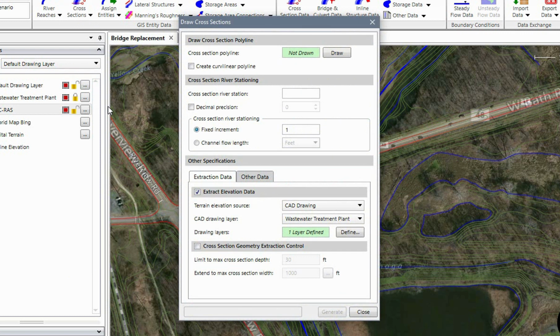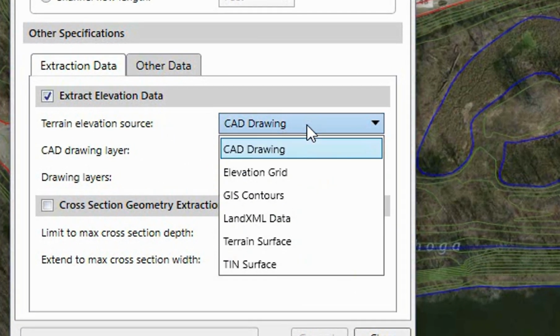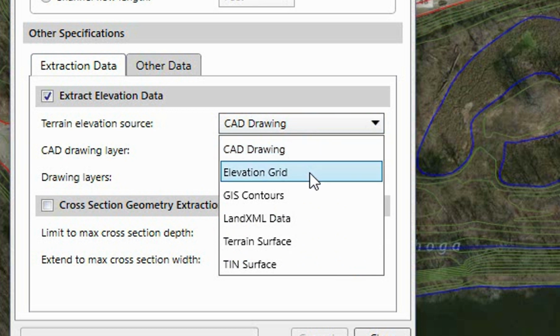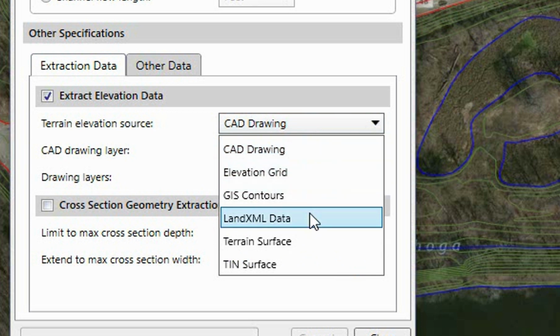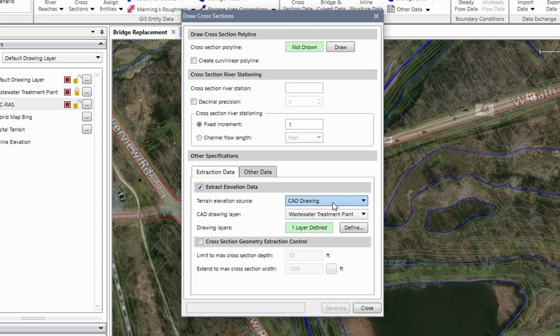We can define the elevation data source that we're going to use for extracting the cross-section geometry. In this example, we are going to use the underlying AutoCAD Civil 3D drawing. However, you can use a MicroStation drawing file, elevation grid, GIS data, LiDAR data, GeoPak terrain model, InRoads terrain data, TIN data, and other elevation data sources.